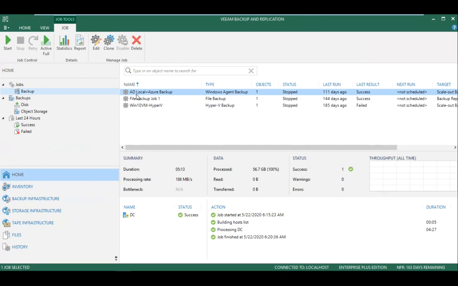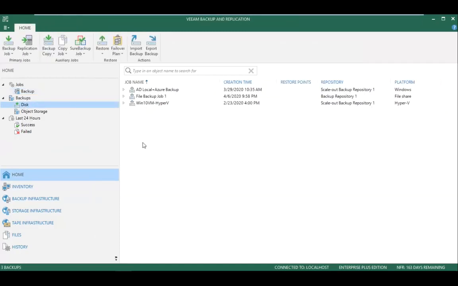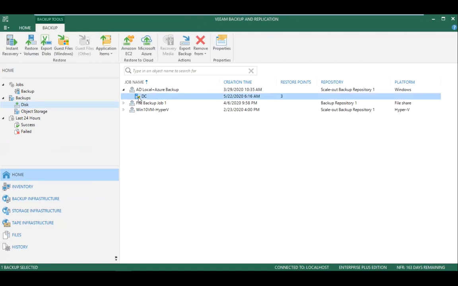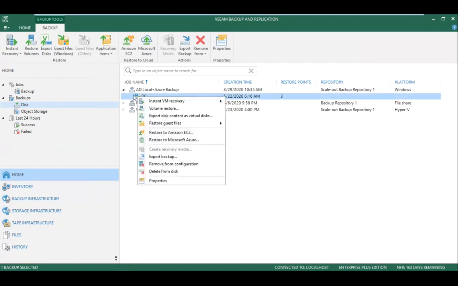Once the backup job is done, after that it will come something like this called disk on your Veeam backup and replication main console, and you can use all the functionalities of restoration of your workstation, whatever functionalities are available. You can see you can do an instant VM recovery of your workstation. For example, if a certain workstation has failed, you can instantly recover it. You can do volume restore. You can export disk as virtual disk. You can restore guest files.